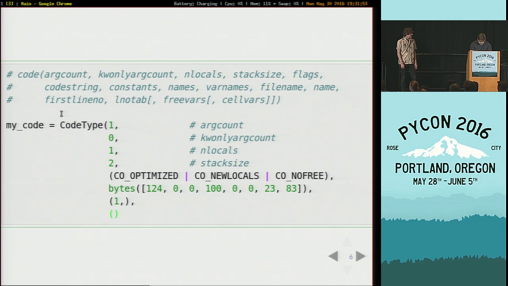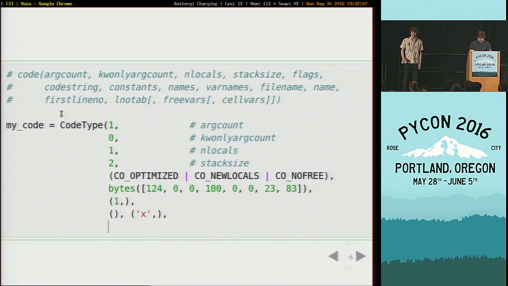All right, one empty tuple coming right up. The var names are the names of all of the local variables of this function. So this can just be the tuple containing the string x. All right, got a tuple containing x. The next 4 arguments don't really mean much if we create a code object from scratch like this.